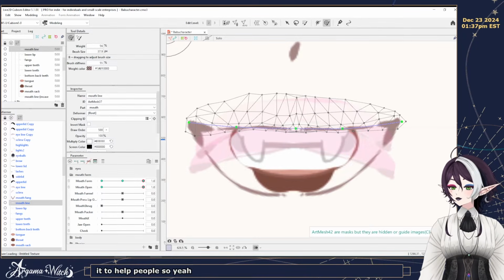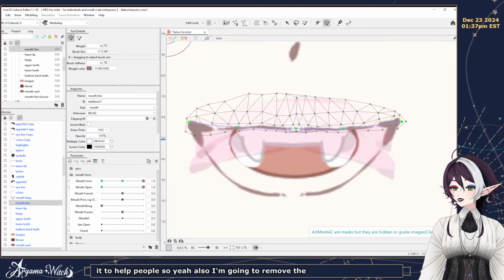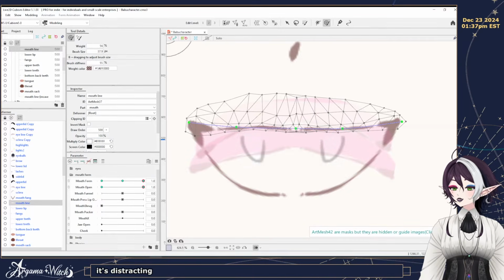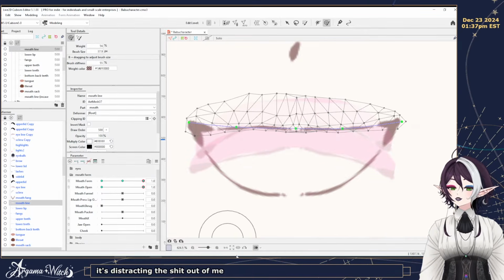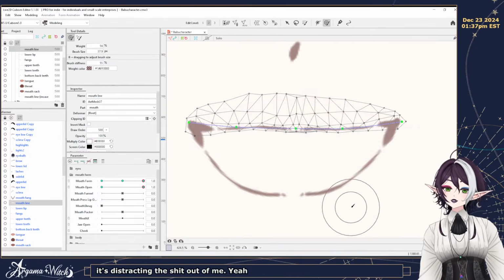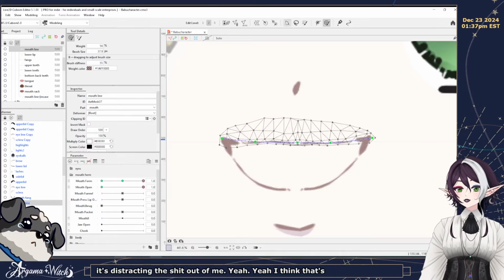Also, I'm gonna remove the inner mouth right now because it's distracting the shit out of me. Yeah, I think that's an okay cue.